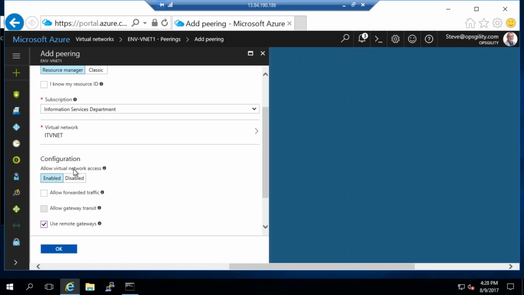First off, allow virtual network access. This simply means that once the peering is set up, we're allowing traffic to traverse that peering relationship. I'm not sure why you would set this to disabled, but you could. That would basically disable the traffic from traversing that peering relationship.